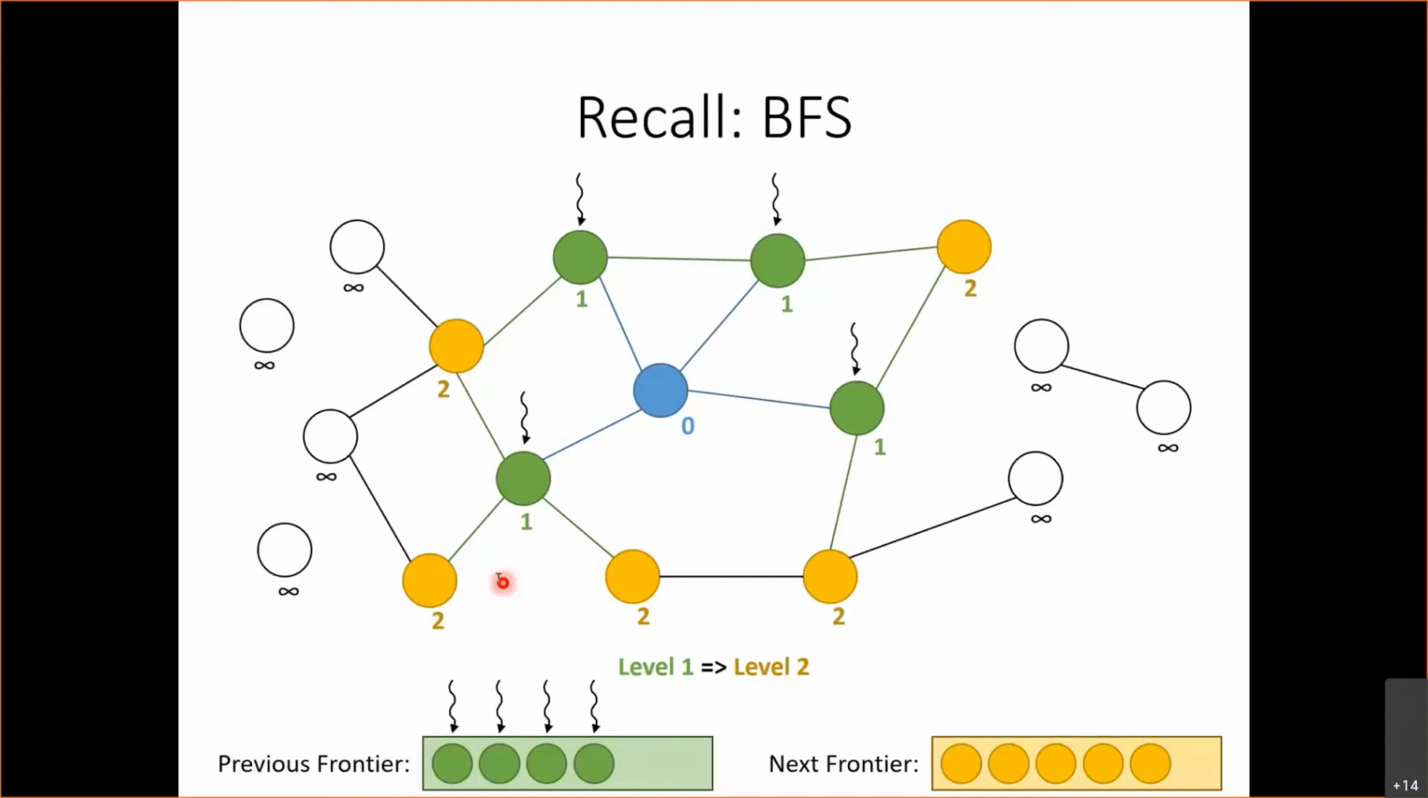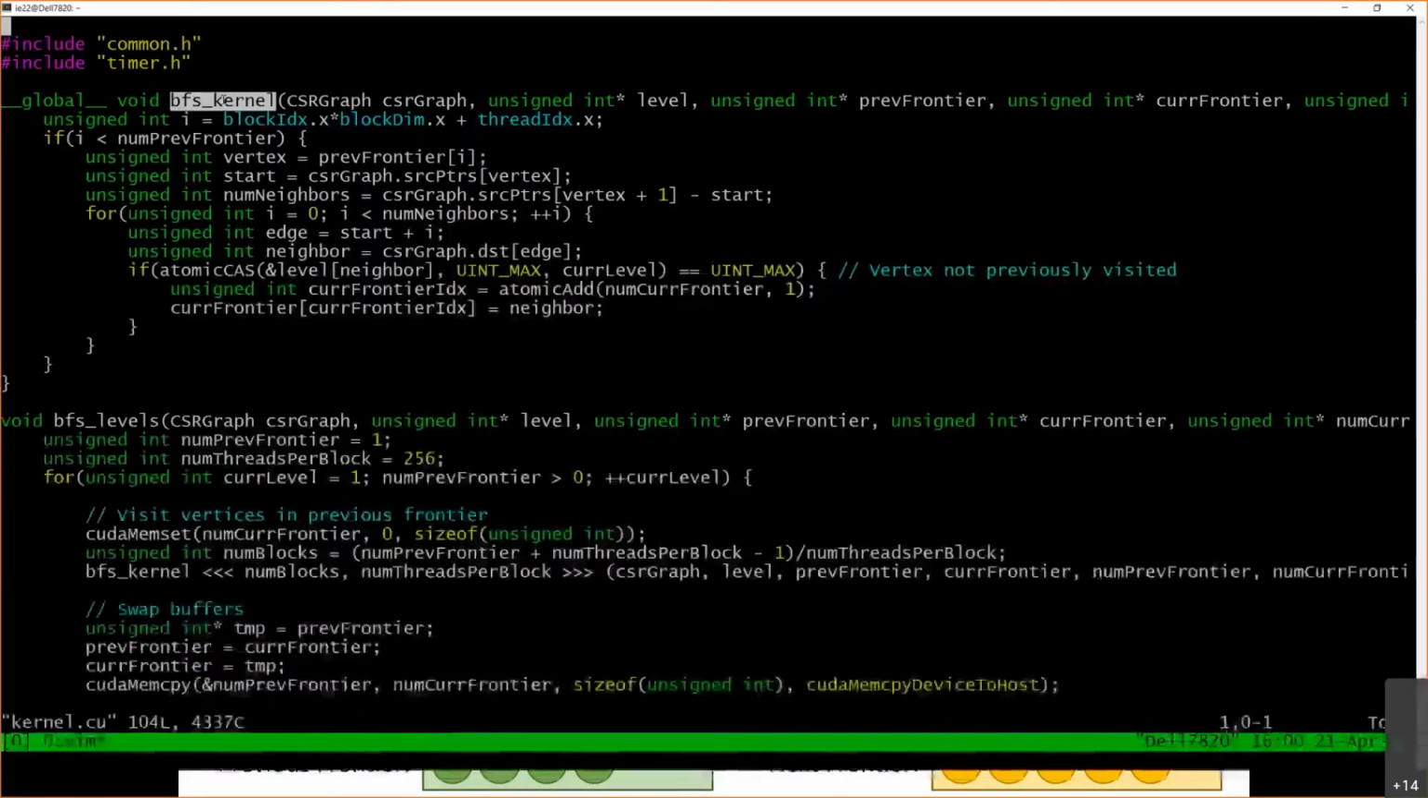So in the past, what we had is a kernel. This kernel assigned a thread to every element in the frontier, and it loaded the vertex from the previous frontier. Okay, and then it looks at the source pointers to figure out where the neighbors of this vertex start, and then it figures out the number of neighbors that it has by getting where the edges of the next vertex start, and then subtracting where the edges of this vertex start.